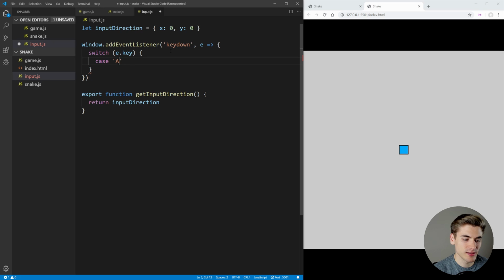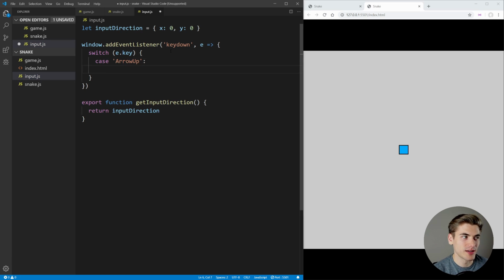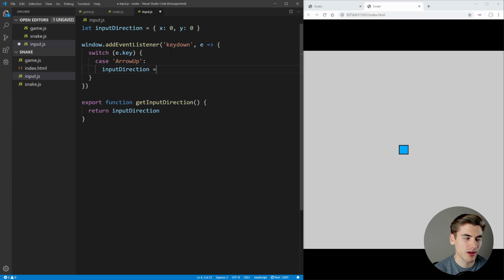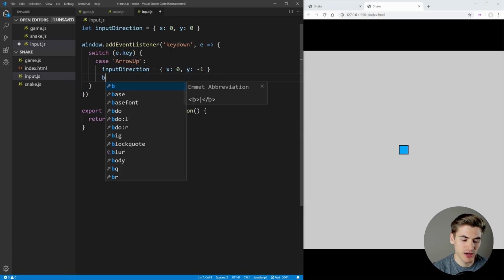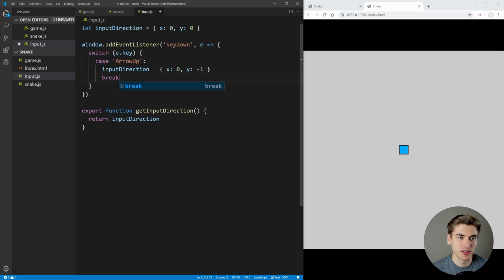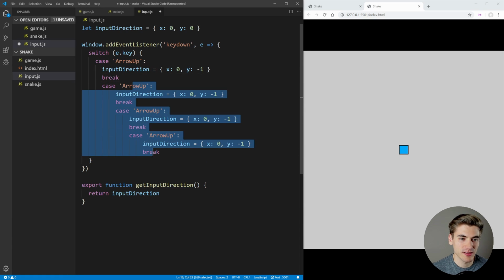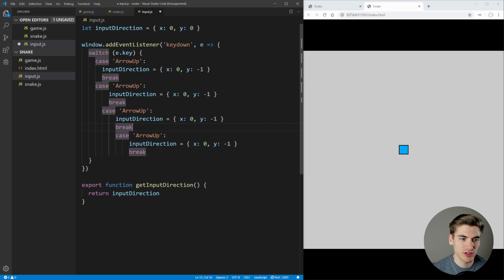So we can say case of arrow up. And then what we want to do is put a colon after here. And inside of here, we're going to have our actual case. We're going to set our input direction here, which is equal to x, which is going to be a 0, and a y, which is going to be -1, because remember, -1 moves us upwards. And then we just want to break out of here. And we're going to do this essentially a few more times, one for each of our different types of cases. Let me just fix the indentation here.